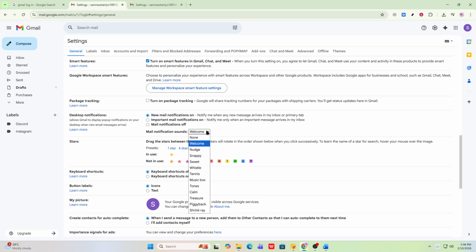You'll see three choices. New mail notifications on means you'll get a notification every time a new email hits your inbox or primary tab. This is great if you want to be alerted to all incoming messages. Important mail notifications on narrows it down to messages Gmail marks as important or urgent based on your past activity and filters. Choose this if you want fewer, more focused alerts.